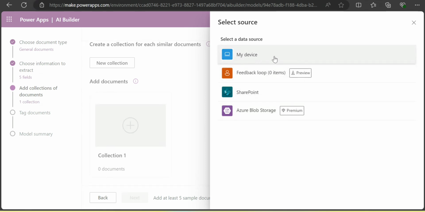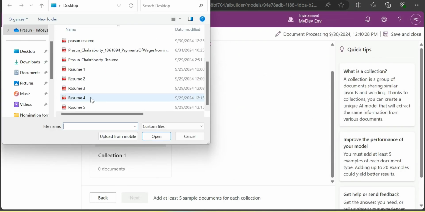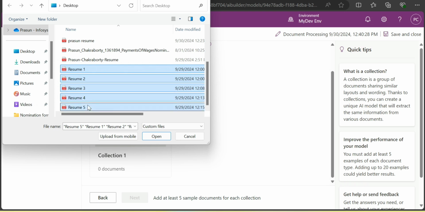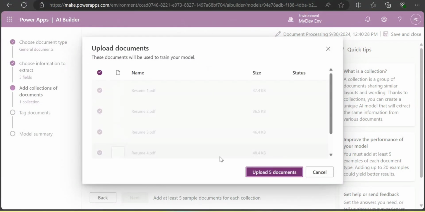So for now, I will go with my devices. Here I have 5 resumes as a sample. Basically, the minimum requirement is 5 here. To train your AI model, you have to provide at least 5 documents, or 5 samples, I would say 5 trained data. Otherwise, you cannot go ahead.